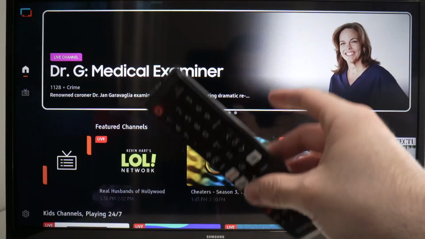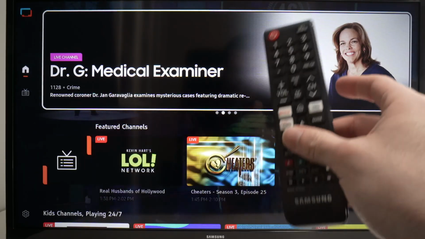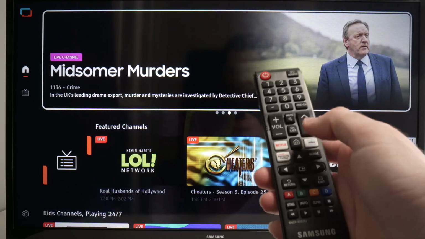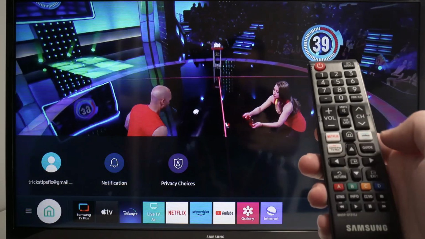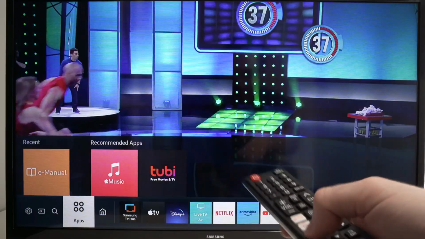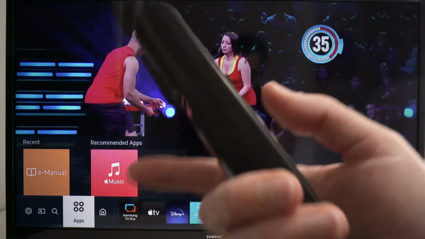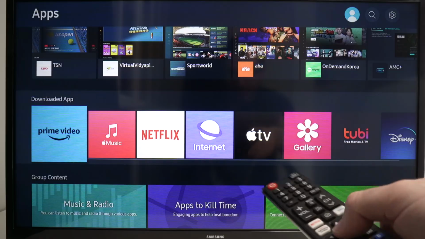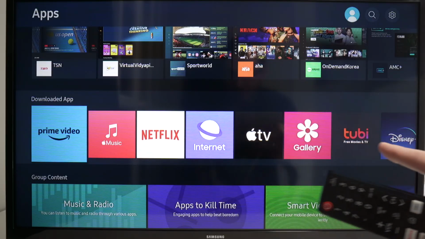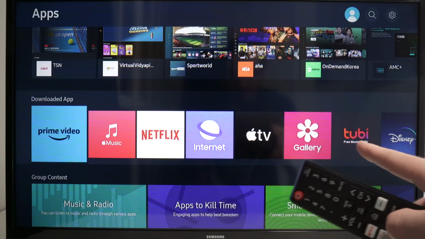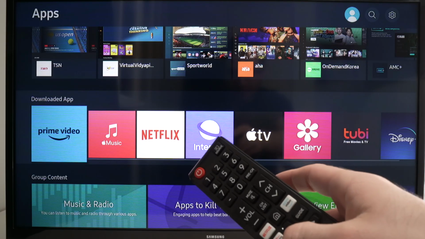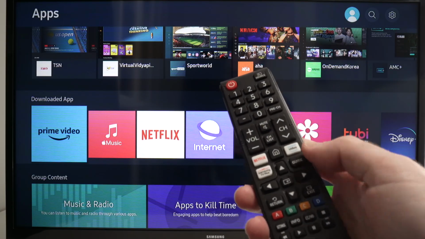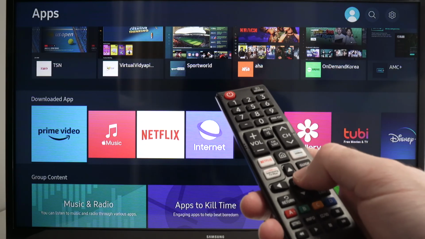Another trick is to reinstall the app on your Samsung TV. And to do so, you need to press the home button on your remote control. Then press the left side arrow until you highlight apps down below. Press OK. And here are all the apps that are installed on your Samsung TV. You need to find Prime Video in this list. And once you're over it, keep pressing the middle button for 2 seconds.